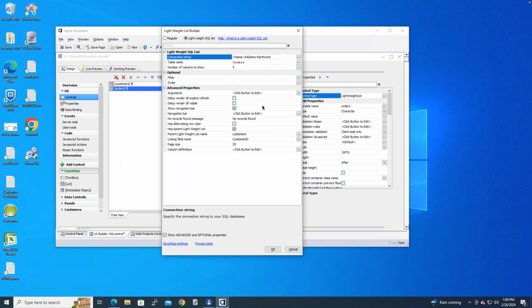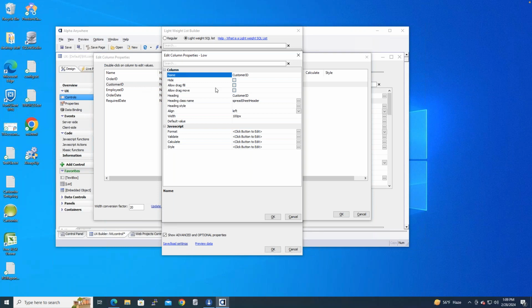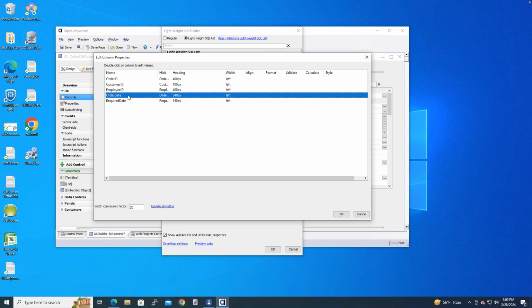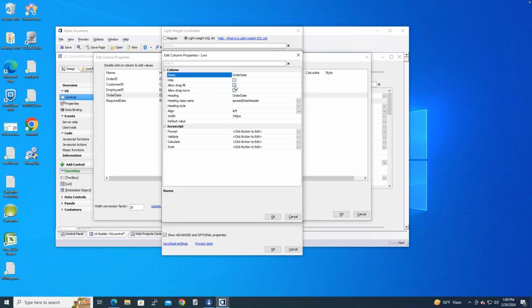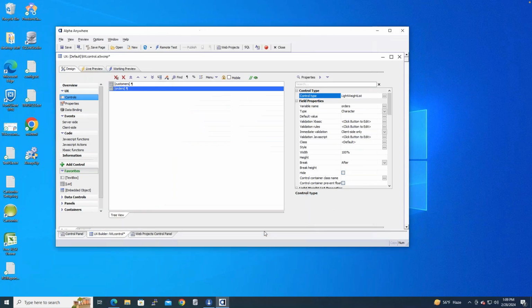All right, so we're going to go down here into columns. Double click, say, on customer ID. And then here we go. Allow drag fill, allow drag move. Let's turn these on. I just want to show you the behavior of those two particular controls. I probably shouldn't have done it on customer ID. Let's do it on order date or something like that. Okay, click OK. Let's go into working preview.